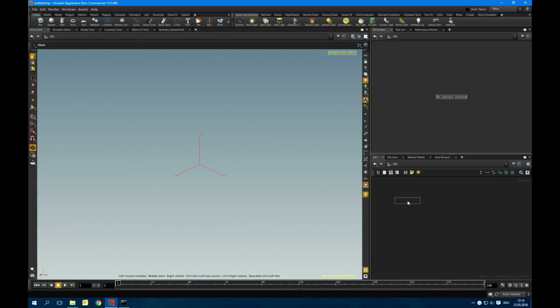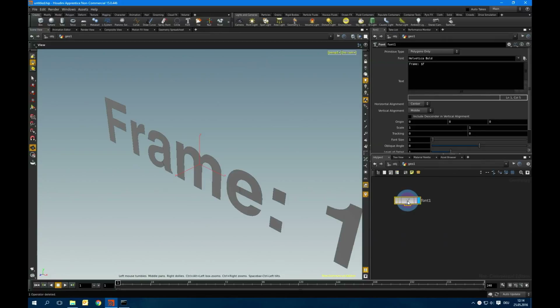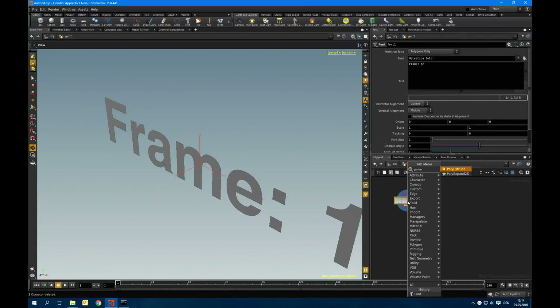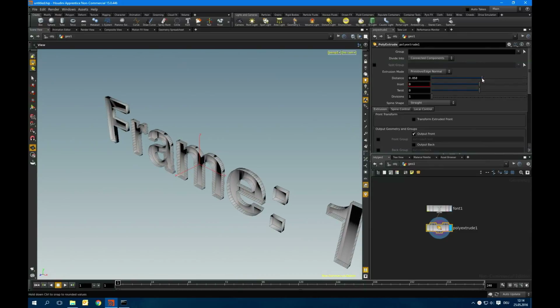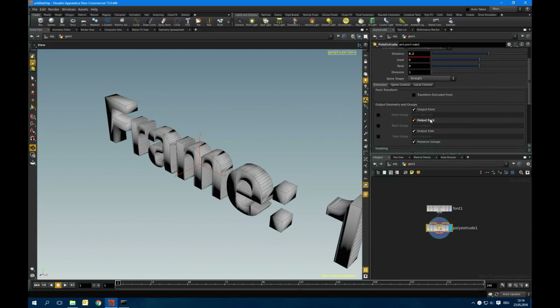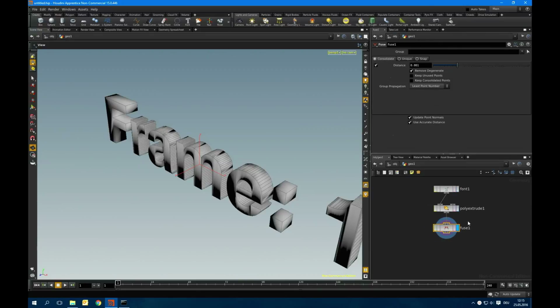First of all, we're making the font generator. So using the font SOP, adding poly extrude, putting distance in it, we put 0.2, add the back, adding a fuse, and for the output using a null, and name it to out.